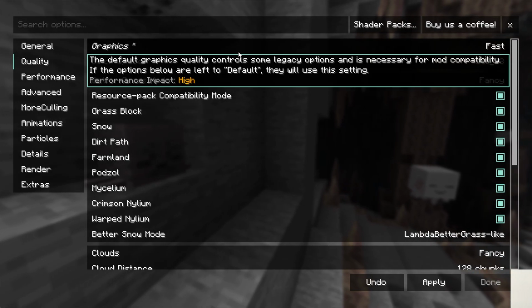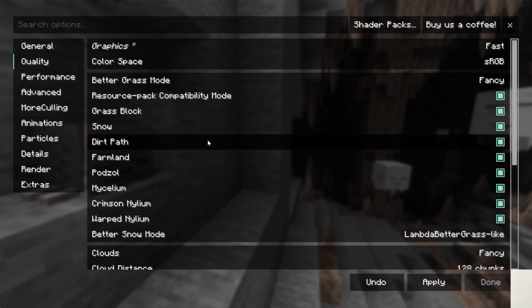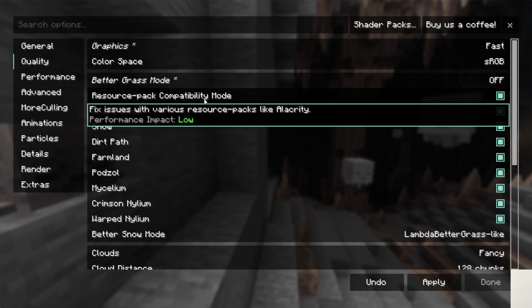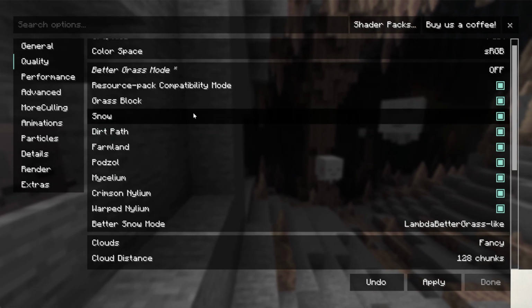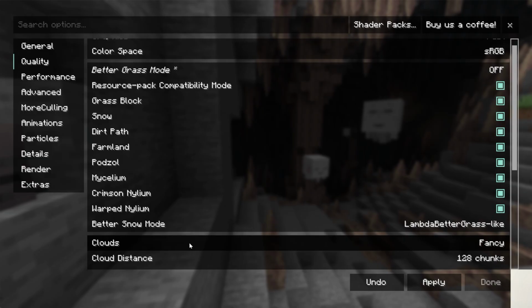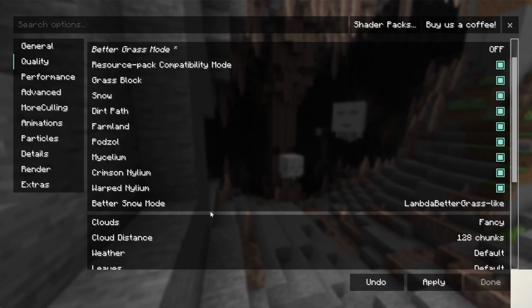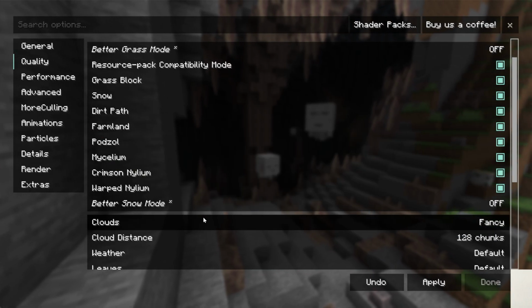Now for graphics, we are going to go ahead and turn those on to fast. For color space, you can just leave that as default, which is sRGB. Fancy graphs, we're going to turn that off. And then resource compatibility mode, I actually recommend leaving that on, as well as some of the other stuff here like grass blocks and snow, dirt paths, all of this stuff, just because it's not going to have a huge performance impact. But it is going to make Minecraft look a lot better. I would recommend turning off better snow, though.